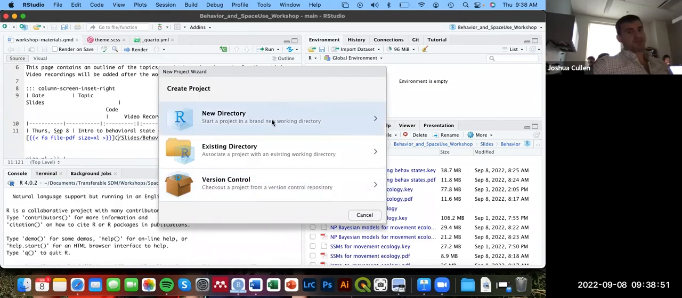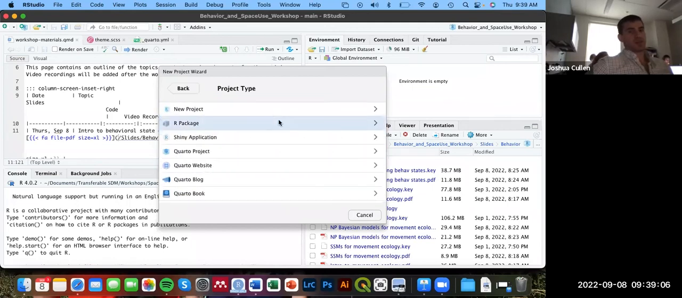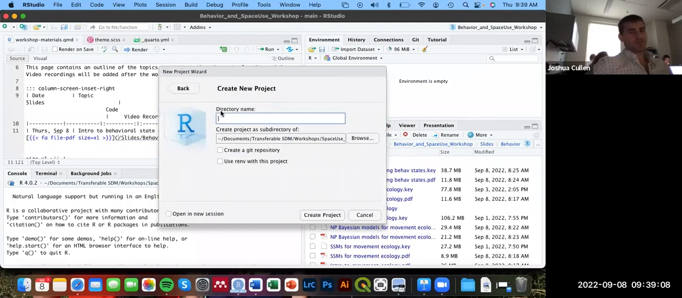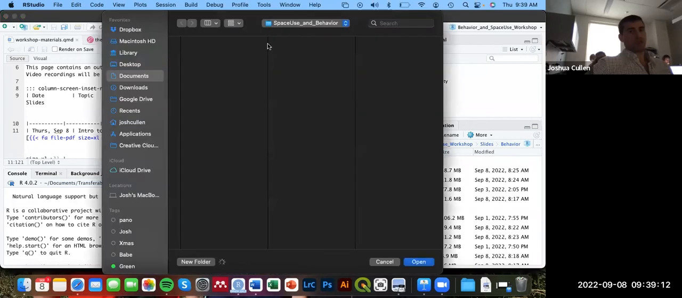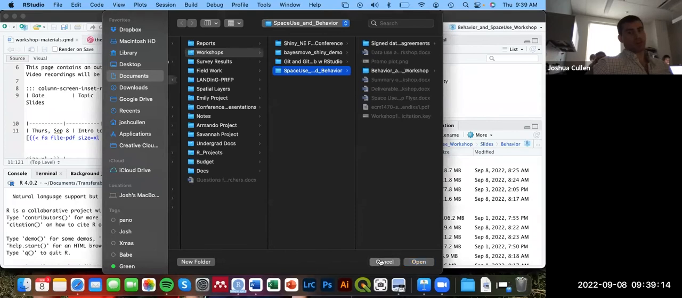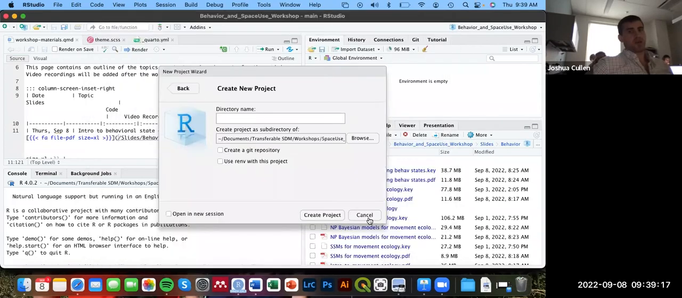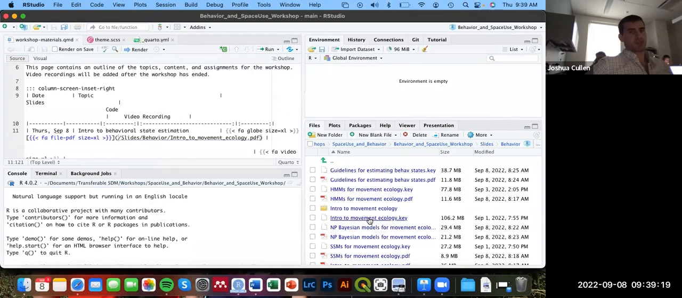But for you, you might want to choose a new directory to create a new working directory or folder to do all this workshop analyses in. Or if you already created one, you can use an existing directory, but essentially you would just do new project, and then you can browse and look for that location on your computer where you want to start this R project. But this will at least keep everything together.